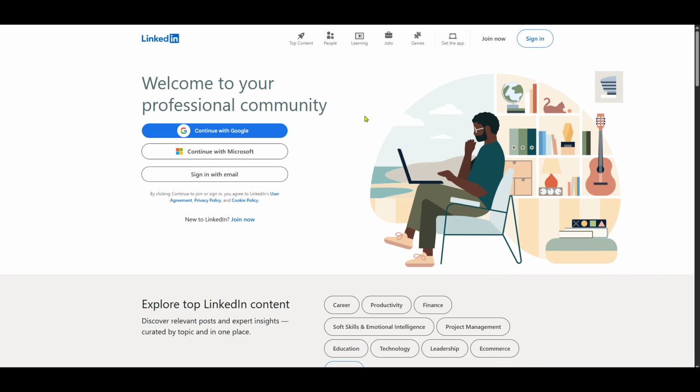Let's dive right in by going to LinkedIn. Open your web browser and head over to the LinkedIn website. Once you're there, look at the top of the page and click on Sign In. This will take you to the login page where you'll need to enter your email address and password to access your LinkedIn account. Once you're logged in, you'll find yourself on your LinkedIn homepage.